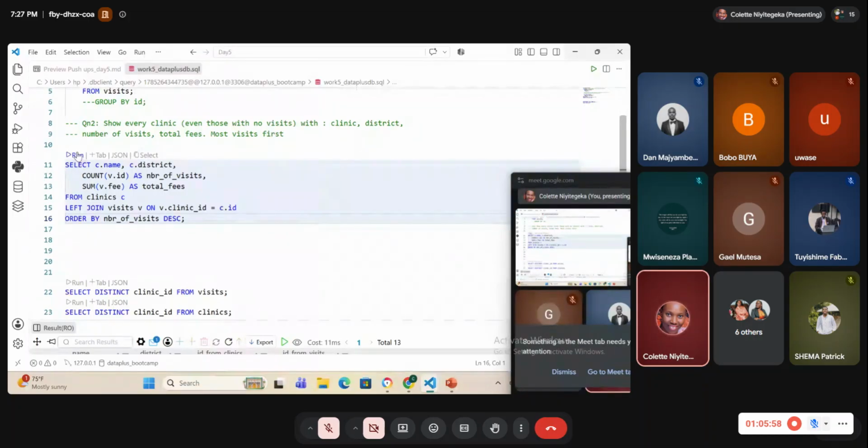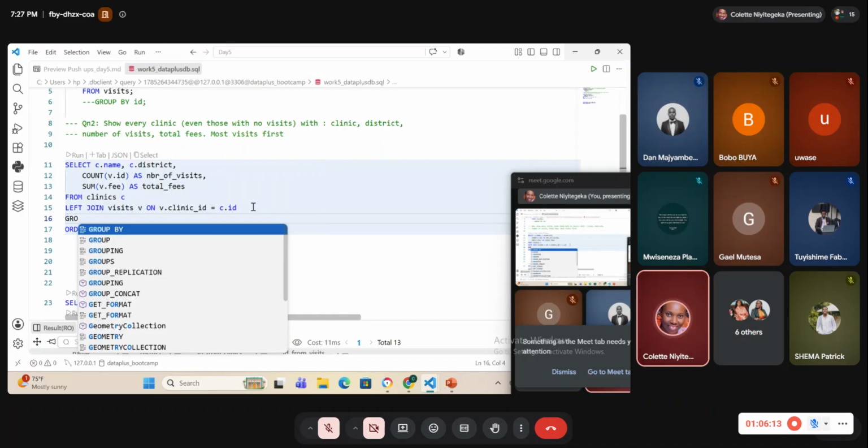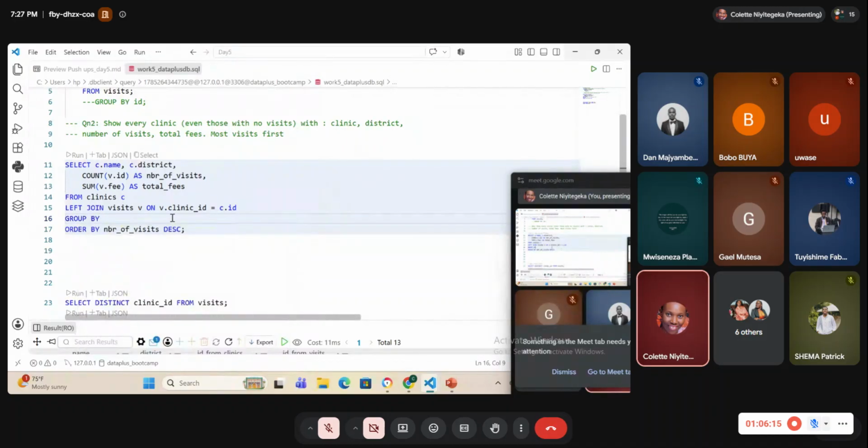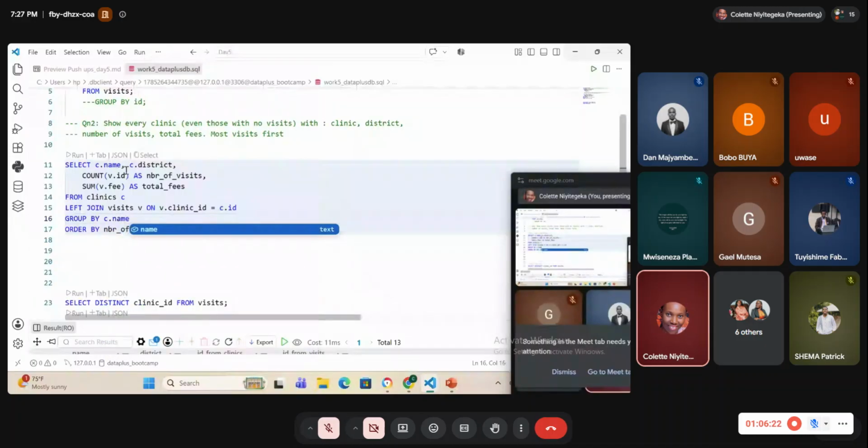Maybe we expect to have a group by. Oh, we forgot group by. Okay, group by. We group by what we selected: C.name and C.district. Group by, then order by.